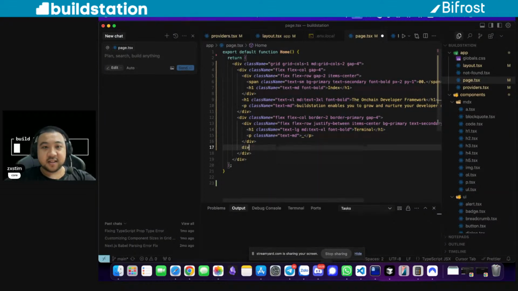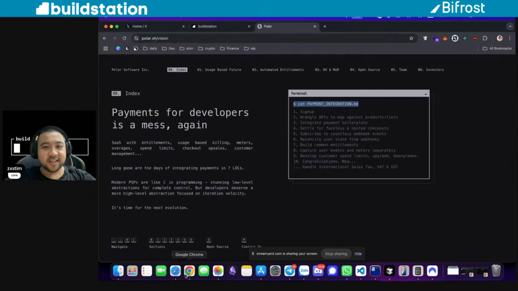Okay. Maybe H2. Wait, what do I call? Base station. I feel like the branding is all over the place. Let me just build. There you go.